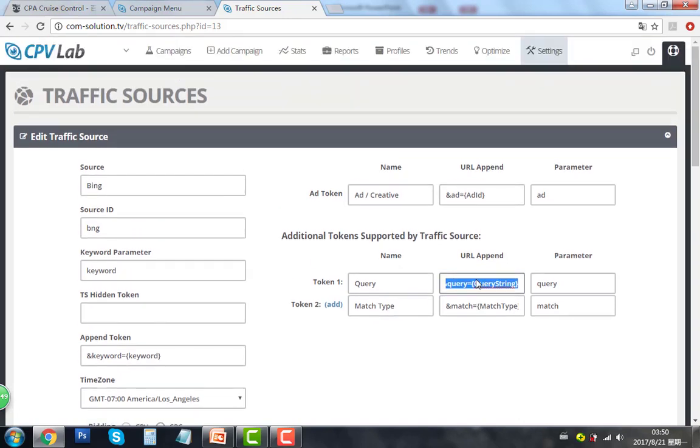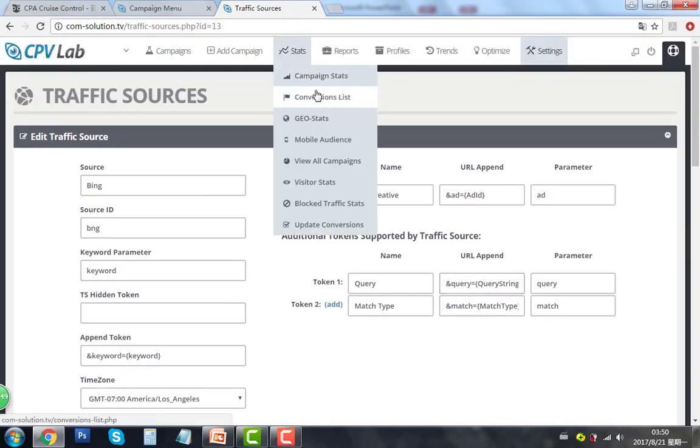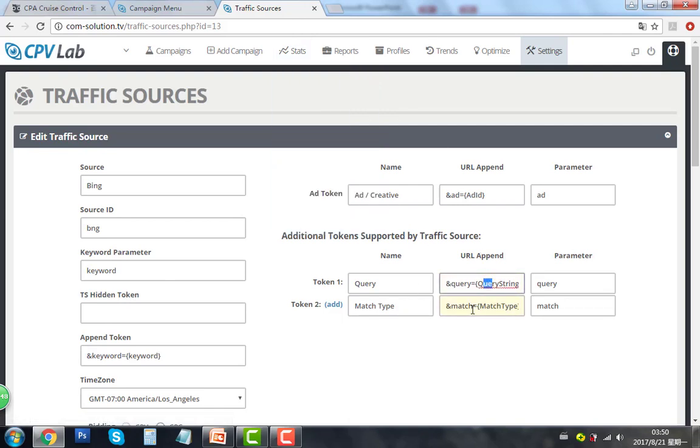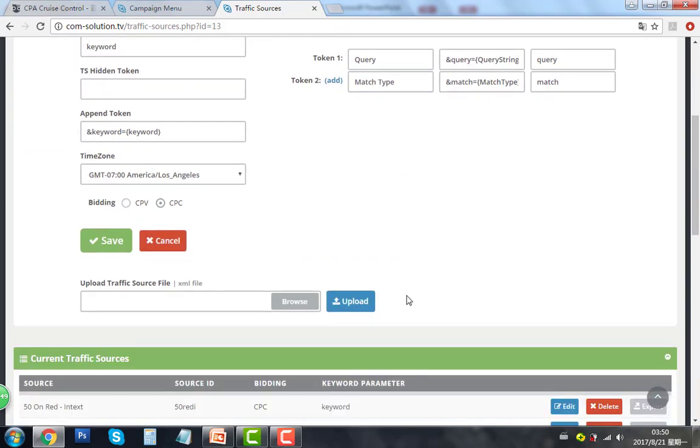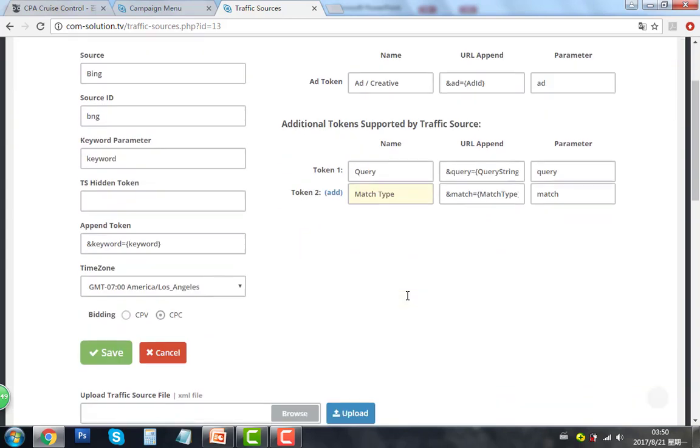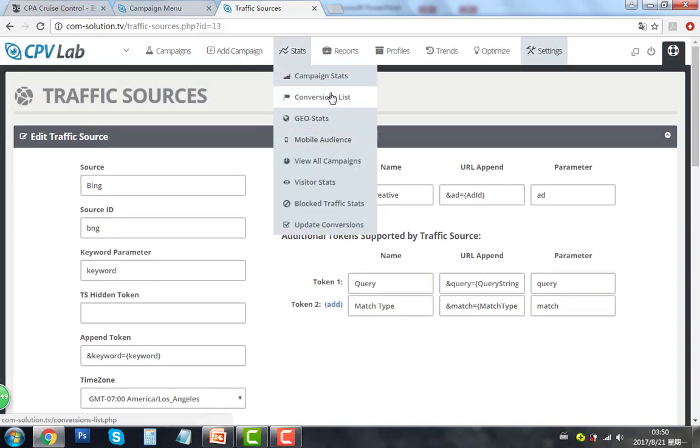So on CPVlab, there is something called the conversion list. The conversion list will track all the information about the query and also the match type, right? This can be a treasure. You spend money on this campaign, and once your conversions come more and more, you will build up your conversion list. The conversion list is your treasure because you really tested this campaign, and it holds the money keywords which can really bring you profit. So the conversion list is very important stuff for your CPVlab.